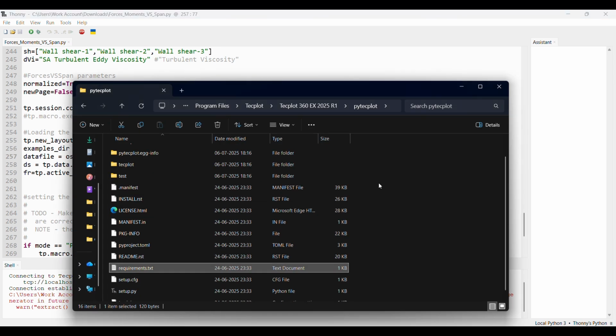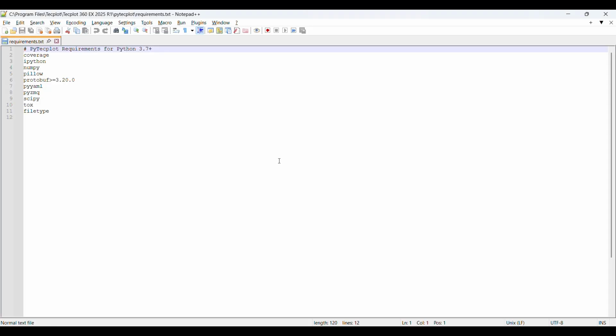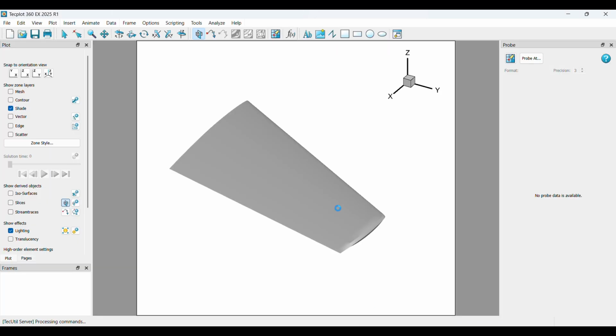Tecplot uses its Python API called PyTecplot for running the scripts. And this is the PyTecplot folder in the Tecplot installation directory. And this is the requirements.txt file available there, which contains the Python libraries that are required for you to run the scripts. So make sure that you have these libraries installed on your workstations. Let me go back to Tecplot and wait for the script to complete.